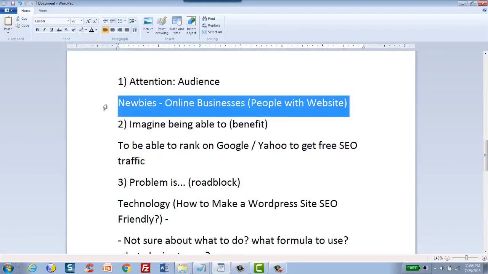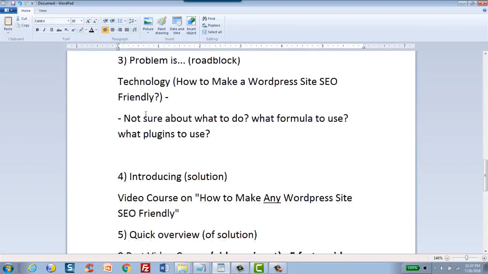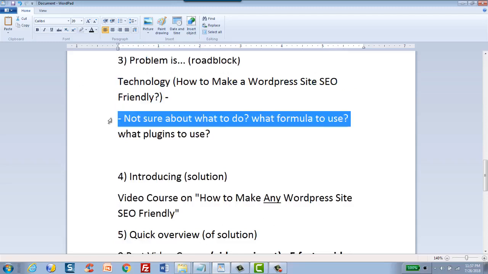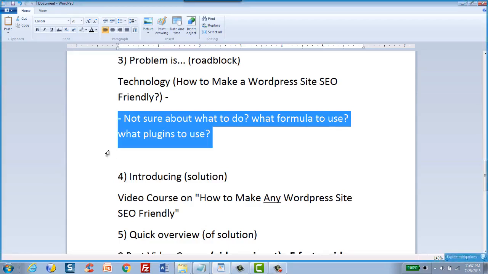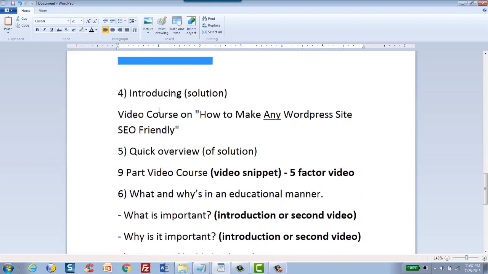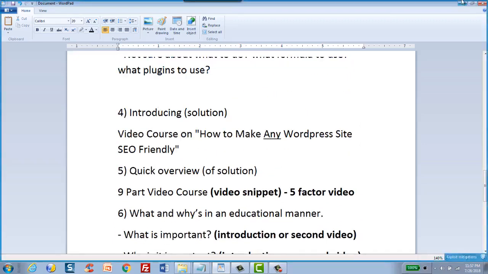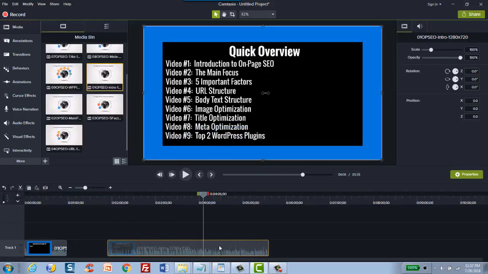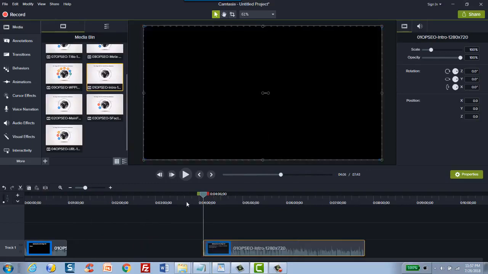And of course, we decide this one here, we're going to create ourselves, but this one here is there. So the problem is technology, how to make a WordPress site SEO friendly, not sure what to do, what formula to use, what plugins to use, and so on. So let's say that piece was this, and we need to create these, and then introducing the solution. Usually the solution hasn't been created, so you need to create that yourself.